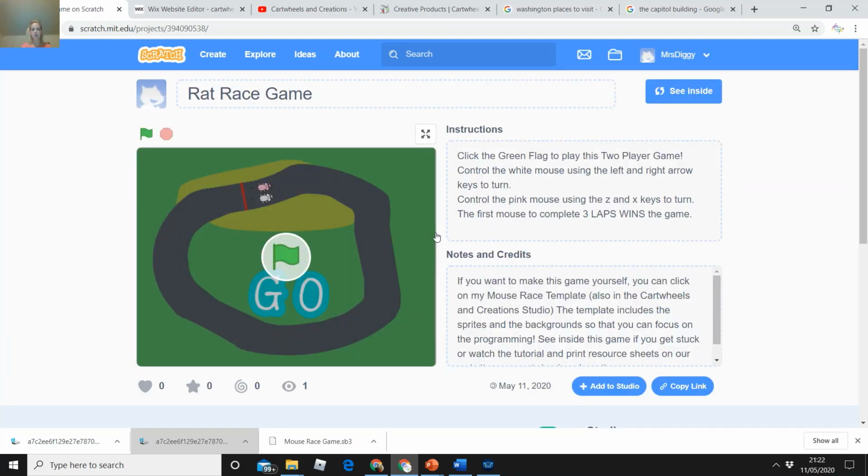You can see that I've put some instructions on here. It says click the green flag to play this two-player game, control the white mouse using the left and right arrow keys to turn, control the pink mouse using the Z and X keys to turn. So it's for two players both using the same keyboard. The first mouse to complete 3 laps wins the game.